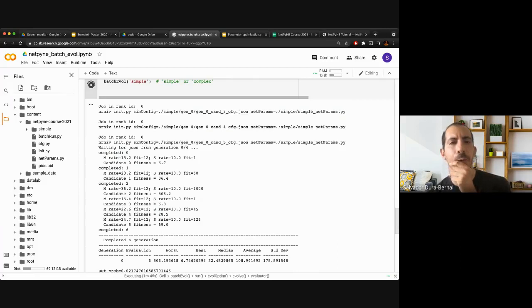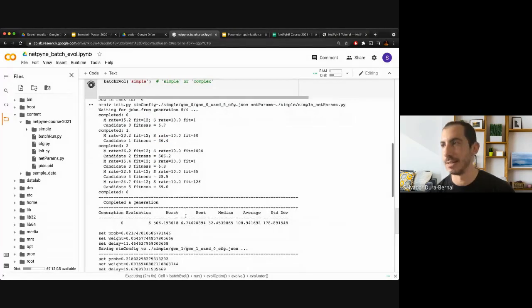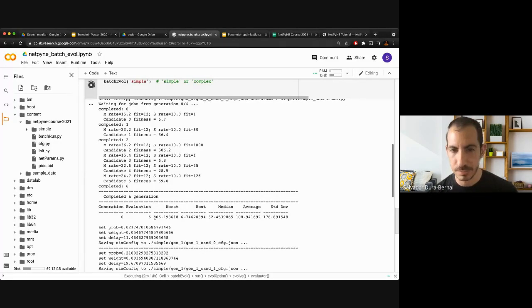The fitness is not really matching. Let me see. I will have to check this, but in theory, the fitness value should be lower when the rate matches what we want to look for. So overall, NetPyNE just gives an overall fitness value to this solution, 6.7, 36.4, and it will try to minimize these values as it goes generation after generation to give at the end a final solution.